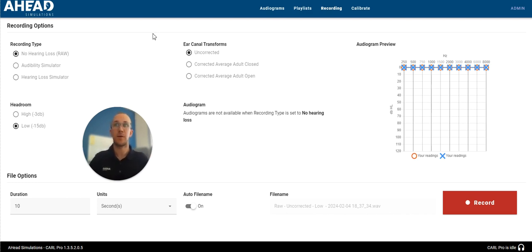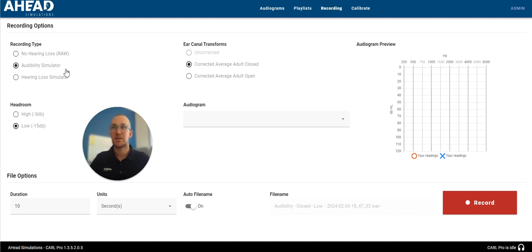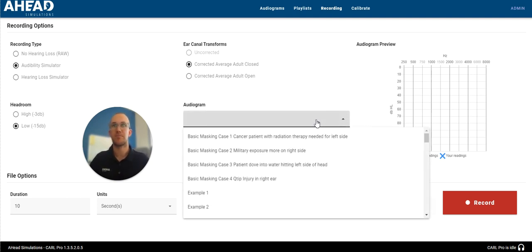Next, we're going to get a little bit more tricky here. So we're going to use the audibility simulator. When I click that, that gives me the option to record through an audiogram. I'll go into a little bit of the details between the difference of audibility and hearing loss simulators shortly. When I click audibility simulator, you'll see the audiogram option has popped up here.